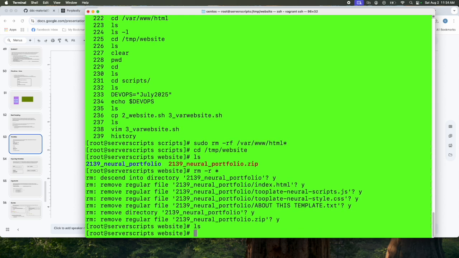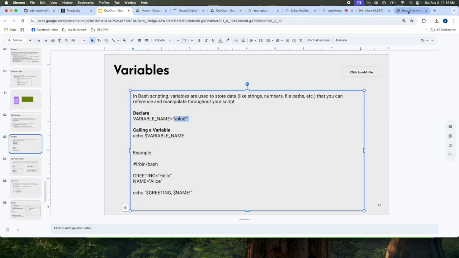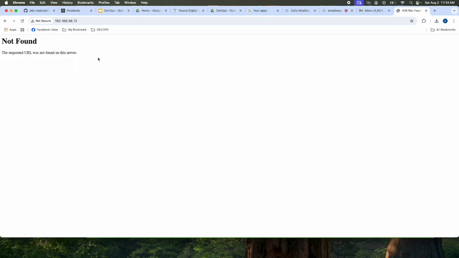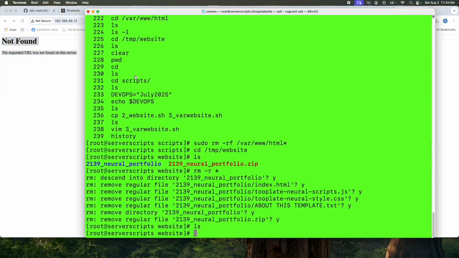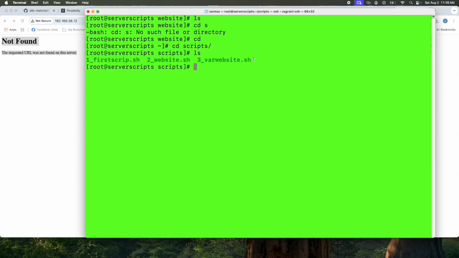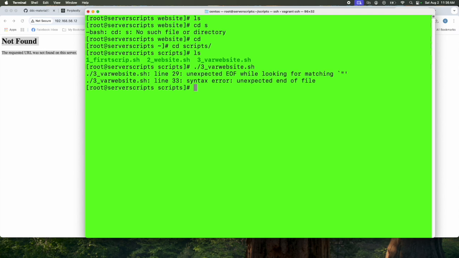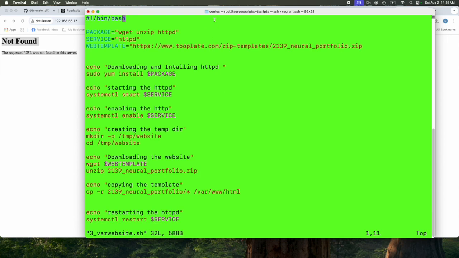Now there are no files in this particular directory. If we go here and refresh, not found, nothing is there. First we removed it from our index and then we removed it. Now we are going to execute this command. Syntax error. We don't want a syntax error.